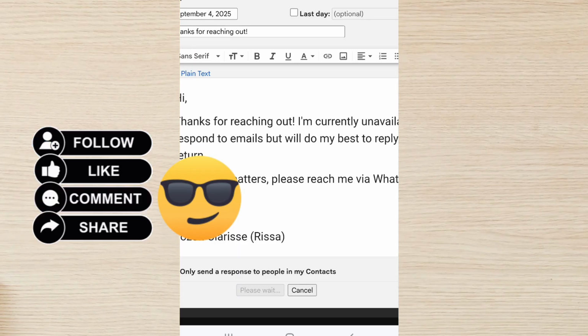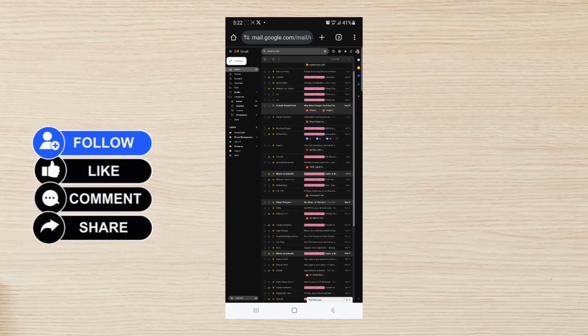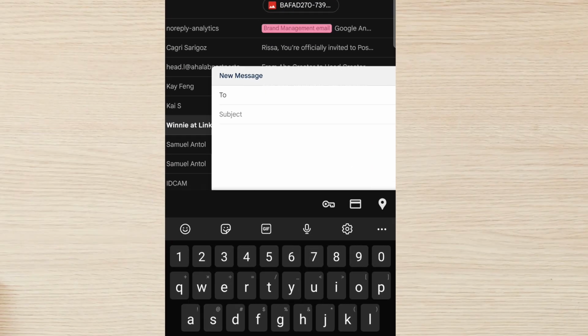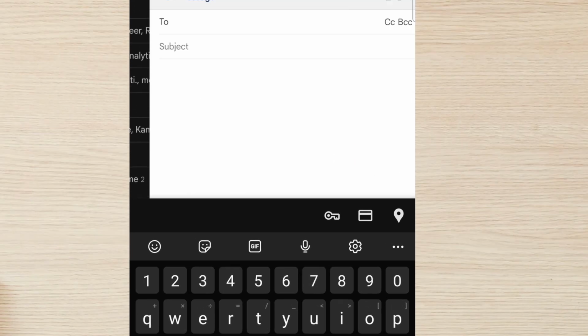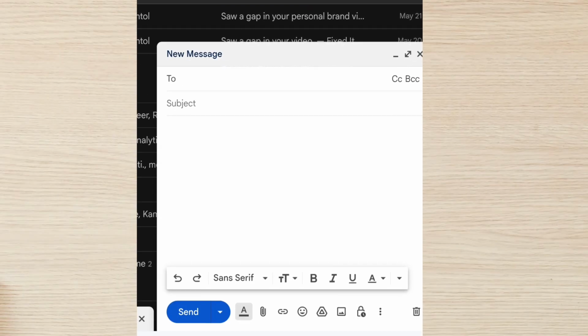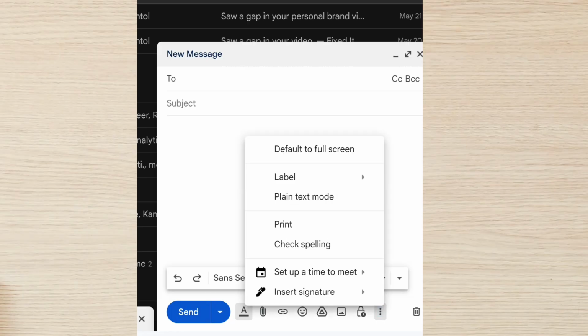So you have already added your booking page inside your email signature. All right, let's go ahead and test it. So I'm going to go ahead and try to compose an email, to make sure our email signature appears in our email. We're going to click on these three dots at the bottom right corner here, and you're going to see insert signature.